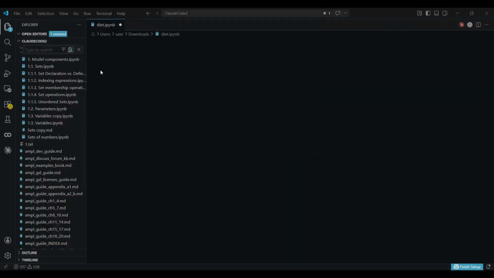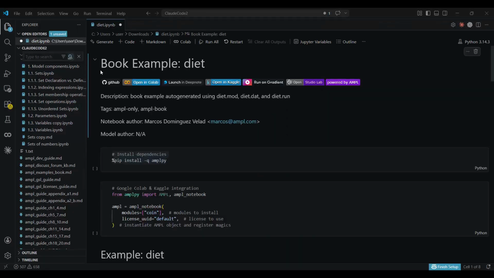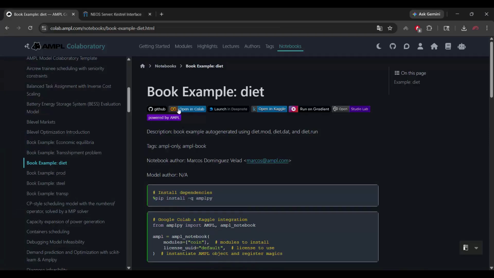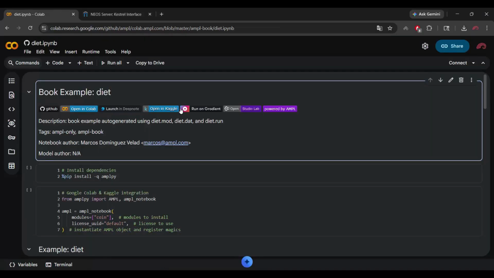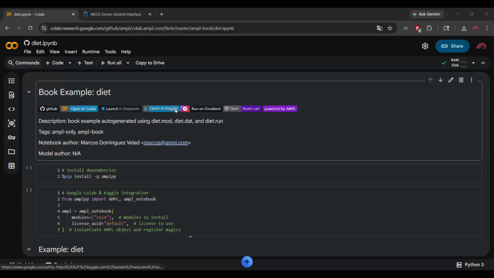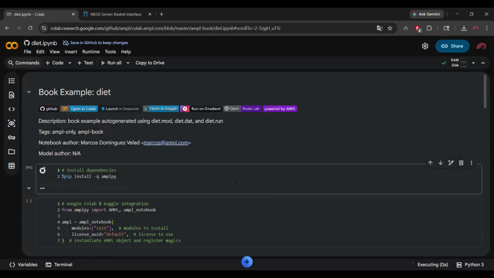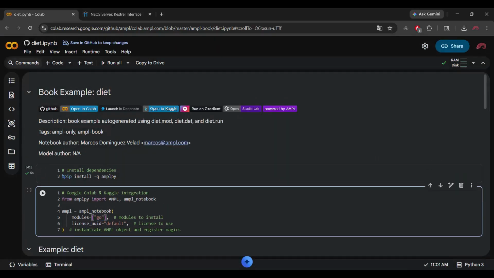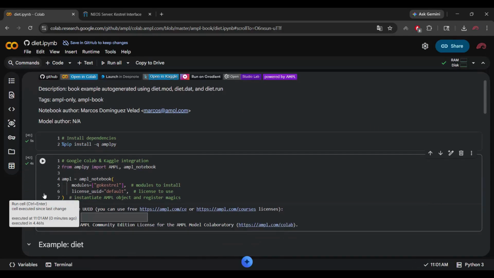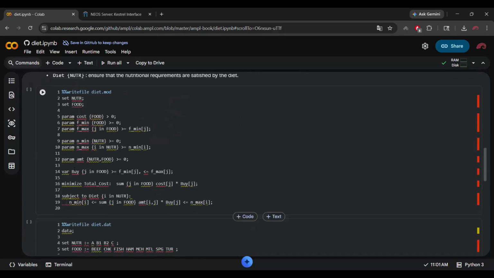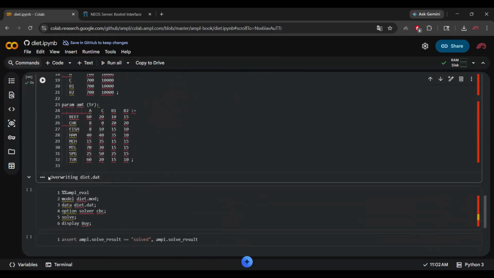To get started, open your model in your preferred IDE or in a cloud platform like Google Colab. In the AMPL configuration section, set the modules to install gokestrel extension and run the cell. Paste your license UUID. Next, run the cells that contain the model and data.